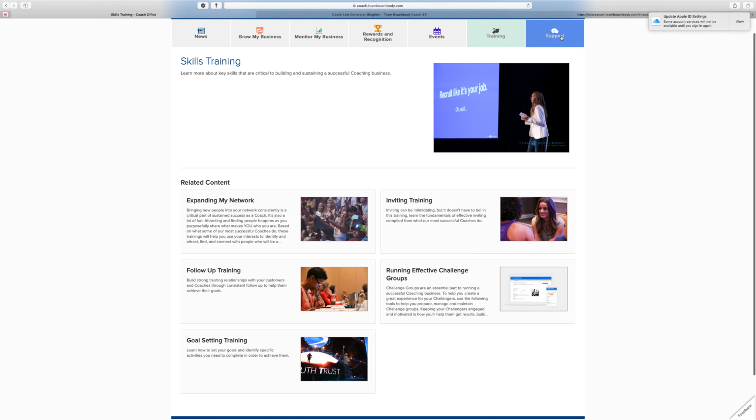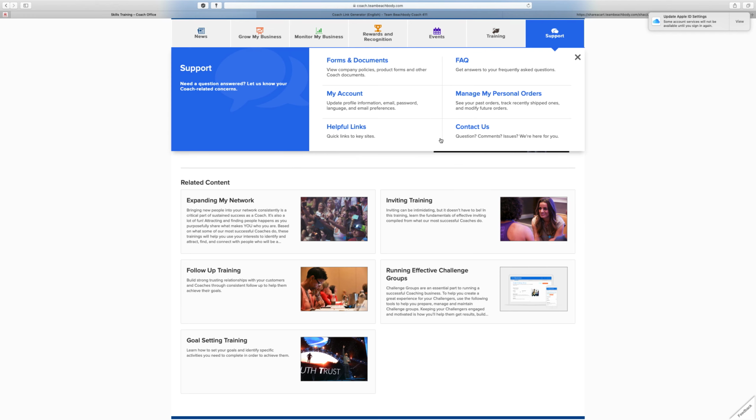Now, the last tab on here is support. This is basically like your 911. If you need any kind of help when it comes to accessing your account, if you need to change your email or password, that's here. Any questions that you haven't been able to get answered by your upline coach or within our groups may be answered here. Managing your own personal orders, your personal shipments every month, will be done right here. And there's also forms and documents.